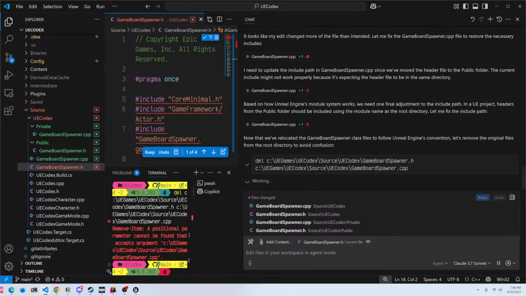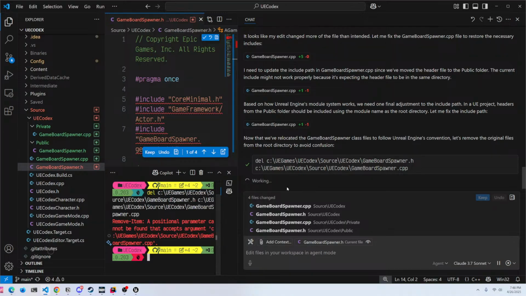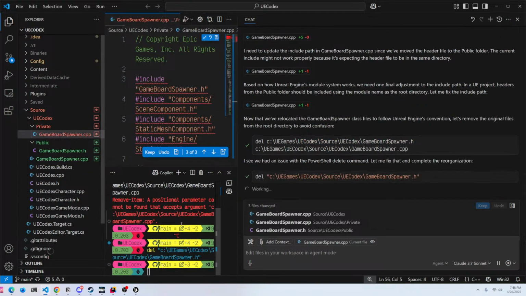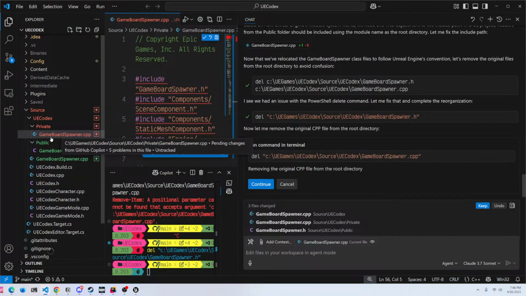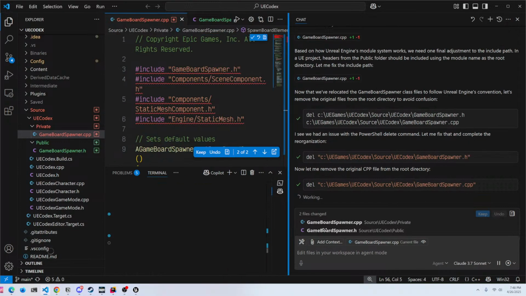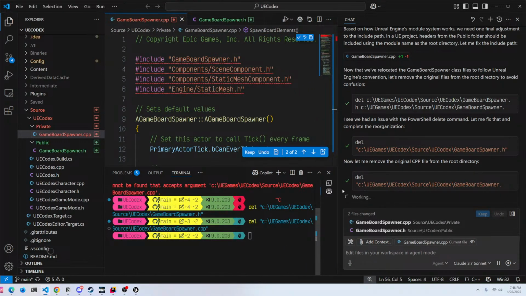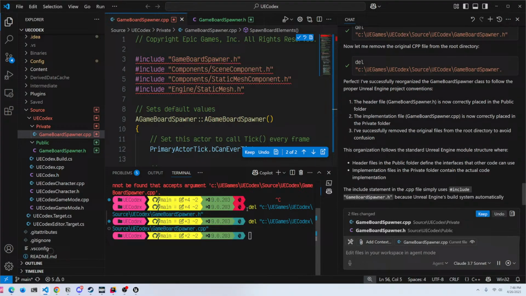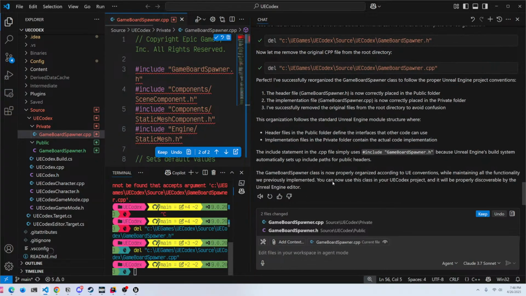I'm trying to remember the very first prompt you wanted was GameBoardSpawner. How did you tell it that? I asked it, I said, hey, create a class called GameBoardSpawner. Do you see how it even ran some commands in my shell, and it didn't work, and it saw the error and edited it because I'm using PowerShell and not command prompt. So now those are gone and they moved up there.